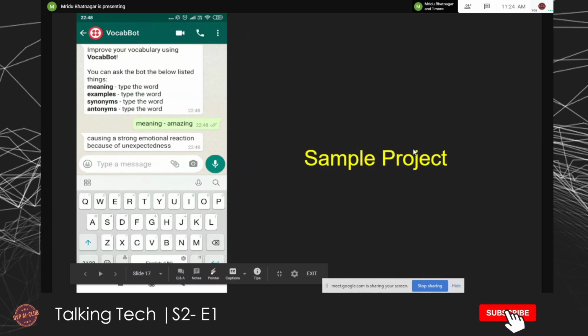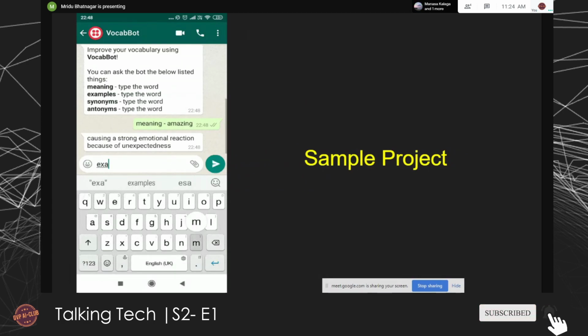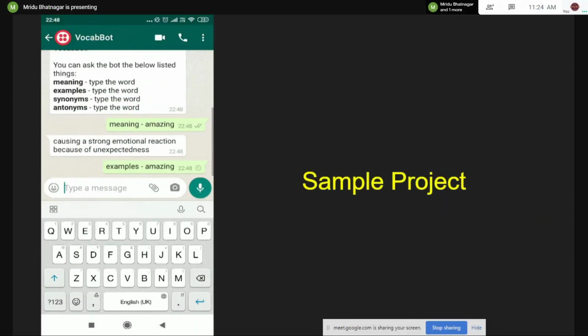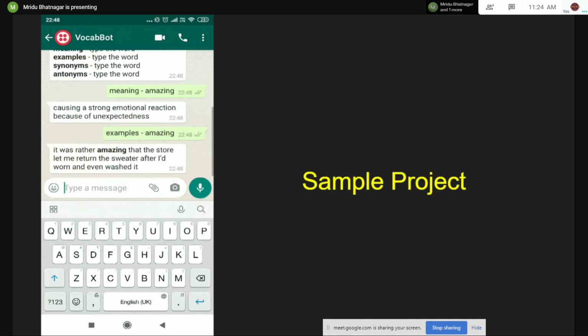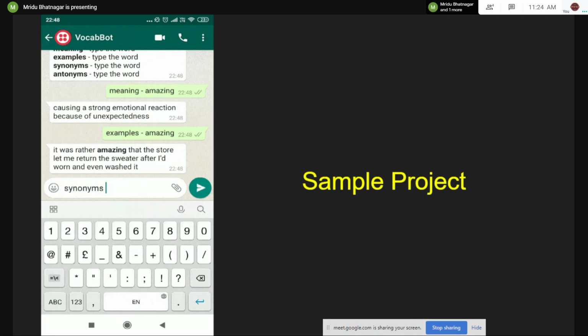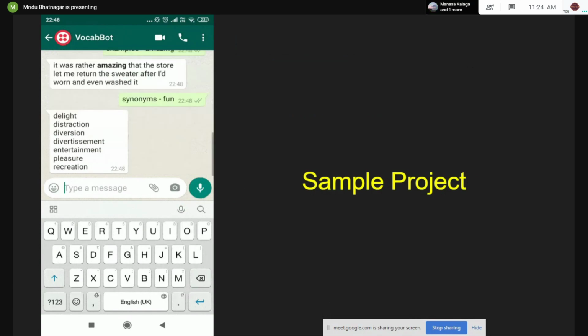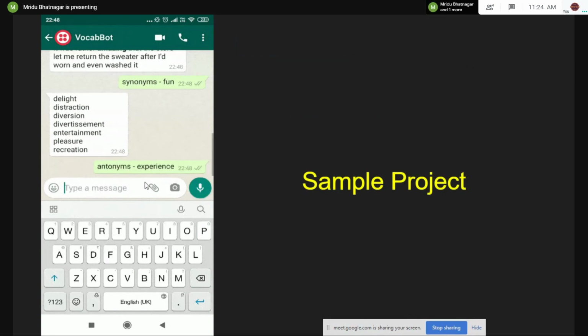And through the APIs, there is an interesting project that I did. I created this WhatsApp chatbot. What this WhatsApp chatbot does is when I query it using the meaning, it returns to me the meaning. It gives me synonyms, antonyms, and examples. So, as you can see here, antonyms are present. Antonyms return me the antonyms of the given word. So this is an example.